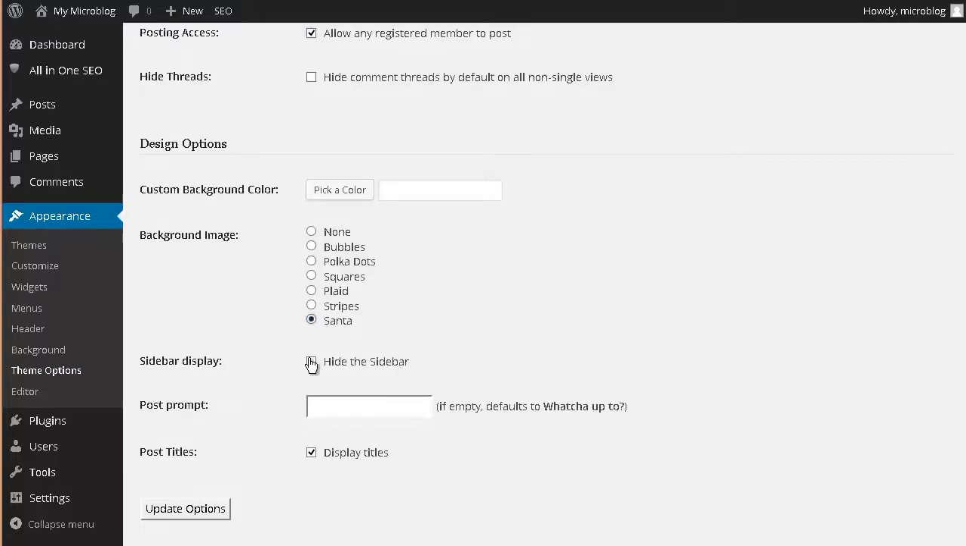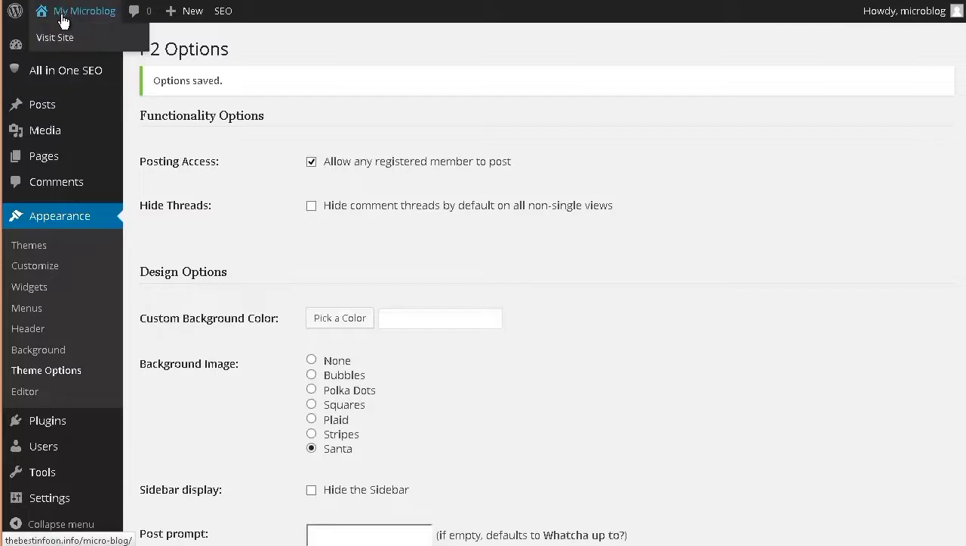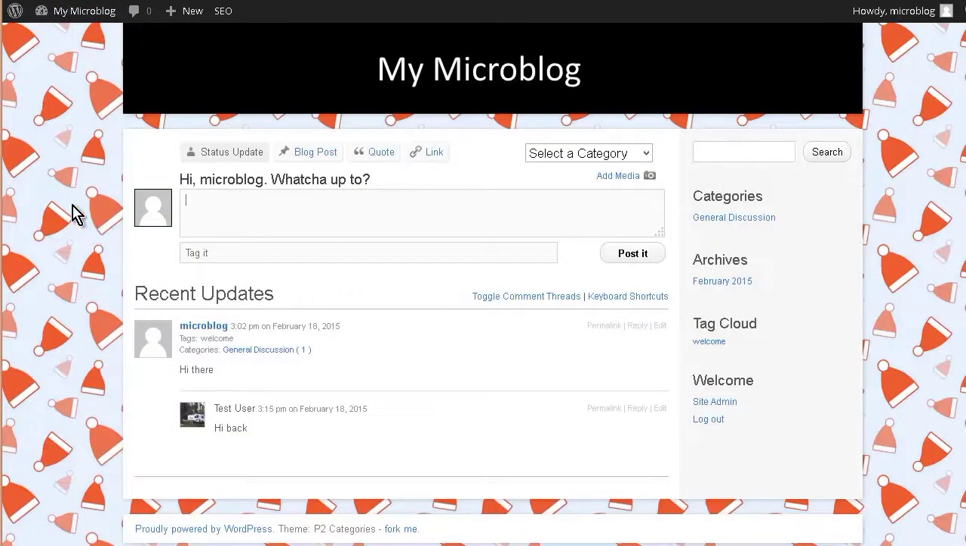Okay, so this is different than where we set it by default. Okay, you can hide the sidebar. We have widgets on there, so we don't want to do that. Okay, now right now, the default says what you up to. This is where you can change that. And the display post title. So let's update the options. And now let's go have a look at the site. Okay, so there is our Santa background now. Okay, so that's another way you can do it.